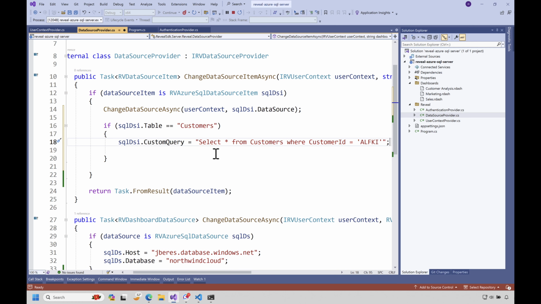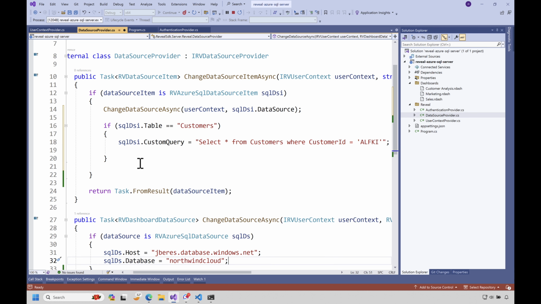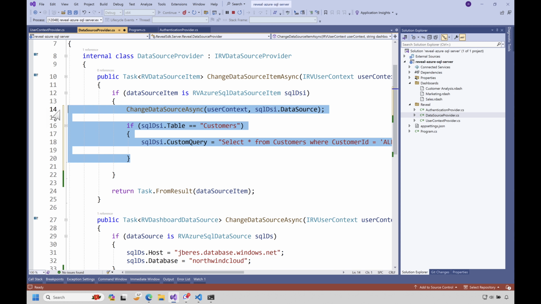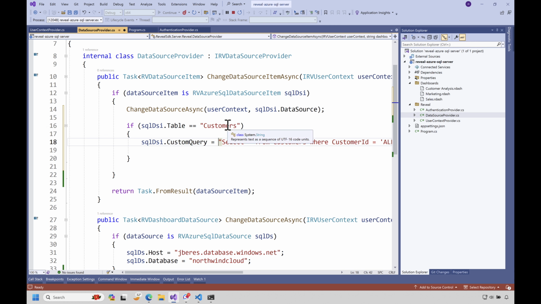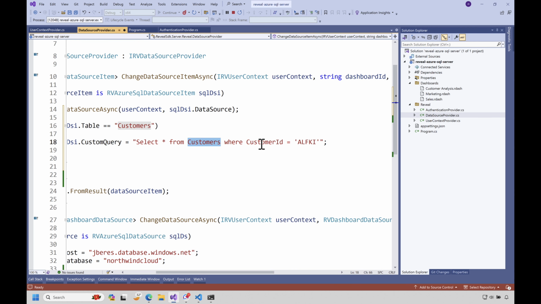Now what's going to happen is when that dashboard tries to load, it's going to hit the user context provider. The user context provider is going to pull in whatever's in the HTTP context. If there's nothing there, it'll be null. We're actually not using this yet. But then it goes to the data source provider. It checks that there is a host and database, and then it'll check the change data source item async. In this case, I have customers, and I'm going to say select star from customers where customer ID equals ALFKI. Now it's just going to always give me the ALFKI data.